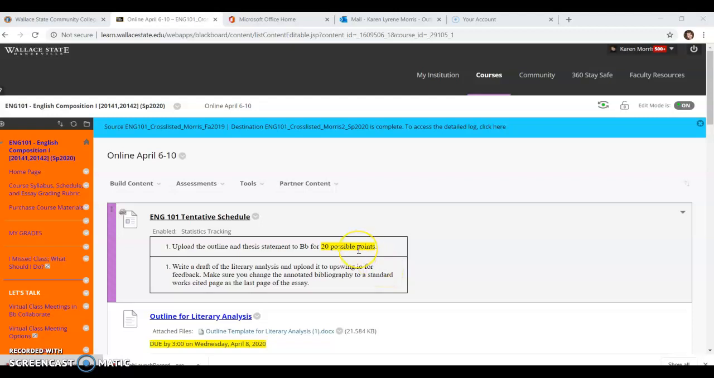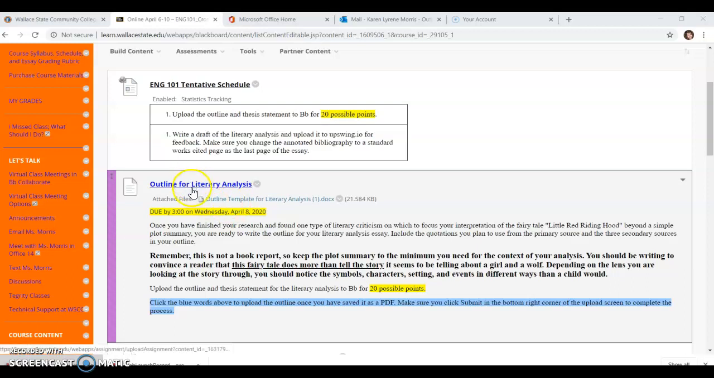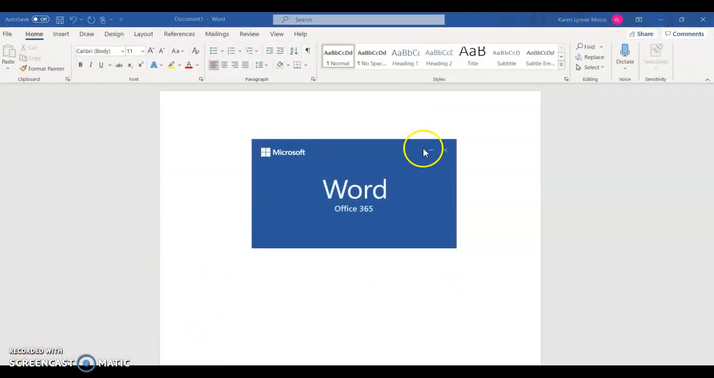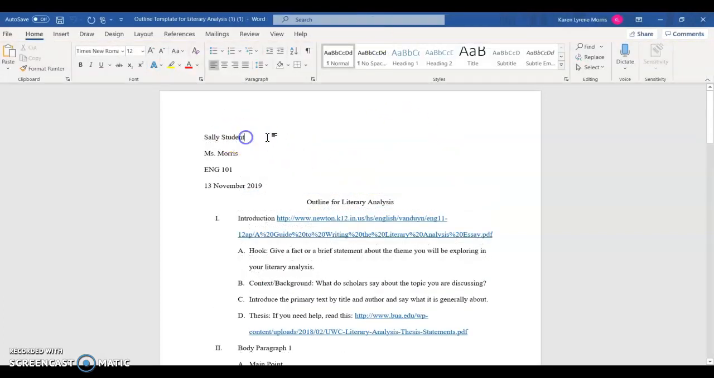This week you are working on your literary analysis outline and draft. So here's the link to upload the literary analysis outline. I also have for you a template outline that you can use. If you click on that, you can download it as a Word document, open it, click Enable Editing, and then where I have information, you can backspace and put your information.